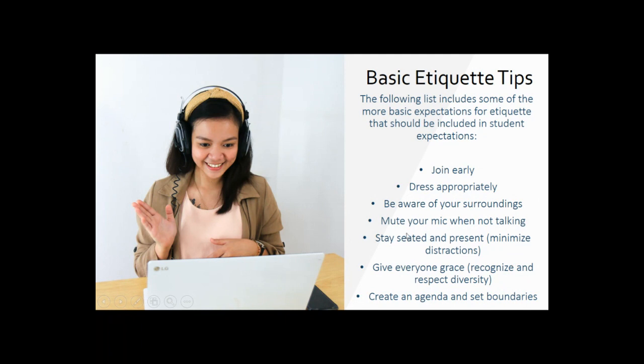You want to make sure, if you have to have your camera on and you're in that type of setting, you want to stay seated and focus on your movements. You don't want to be jumping all over the place. And you want to be present in the conversation. You want to minimize any distractions around when possible. You should have these scheduled well in advance so students know and can prepare.